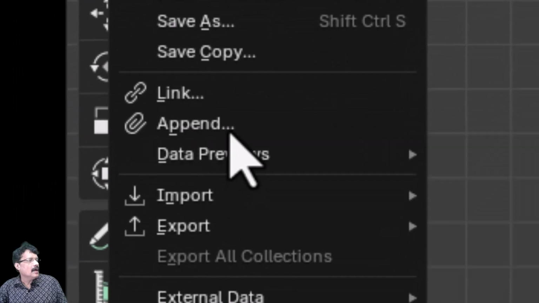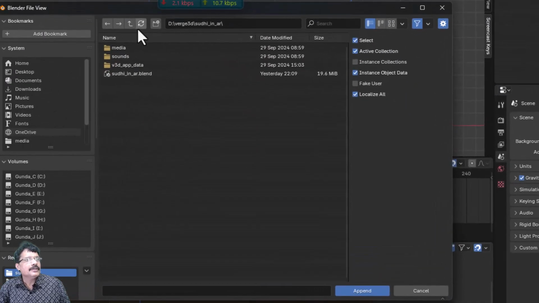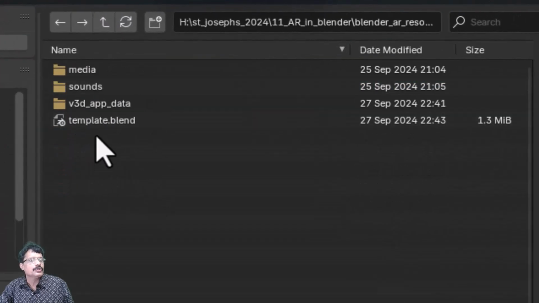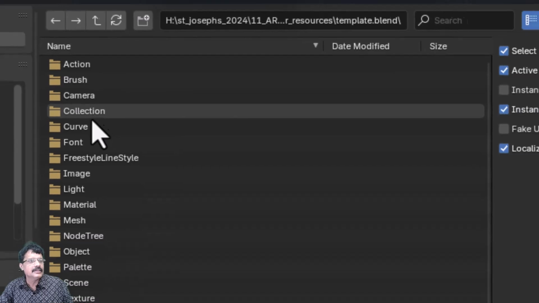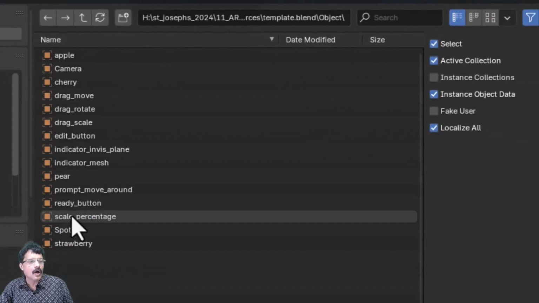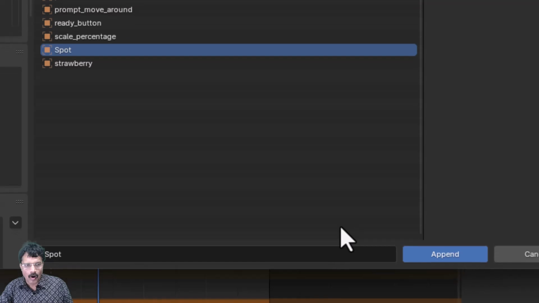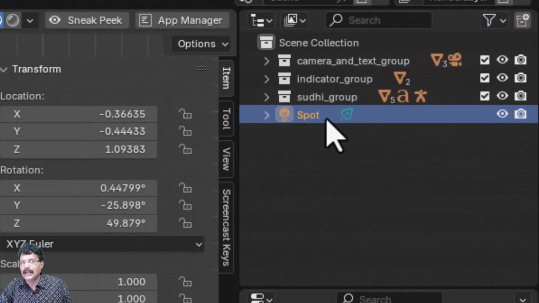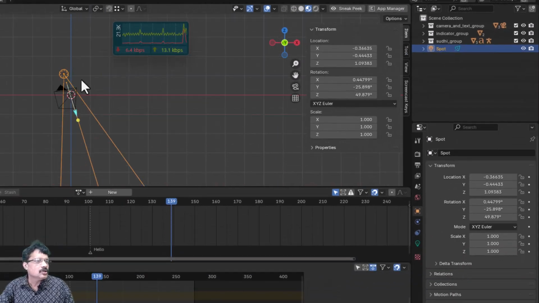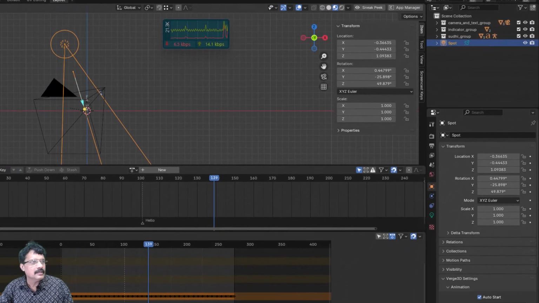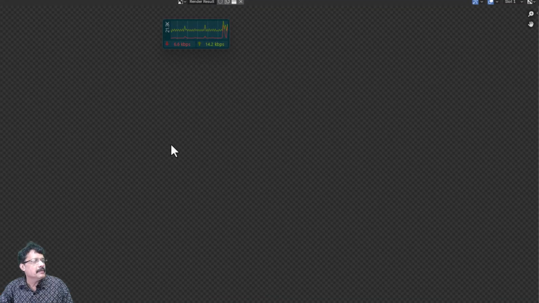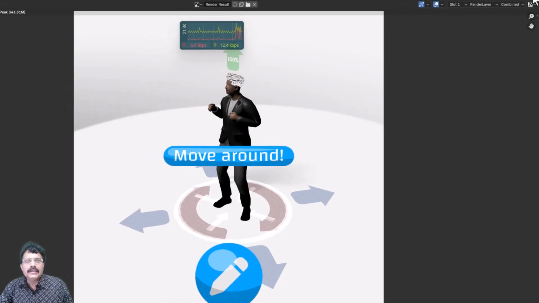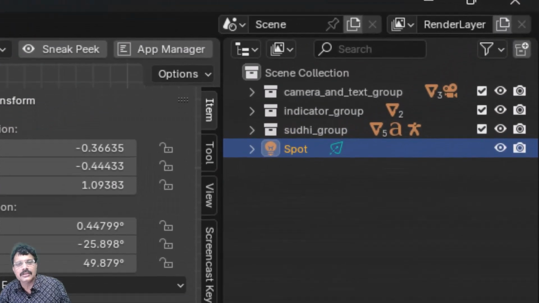Then come back here to file, append, and go to your downloaded template file. In this Blender AR resources, there was template.blend. Select this file, come to object, select the spot and click append. Now you can see the spotlight has been added here. So I will zoom in and see it. Now I will render the image and check it. Okay, this is appearing fine. Now the only thing I have to do here is selecting the spotlight.